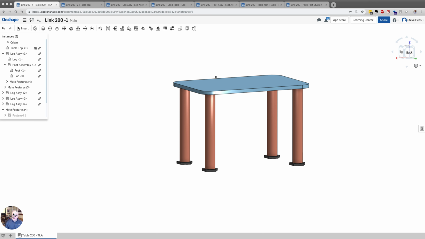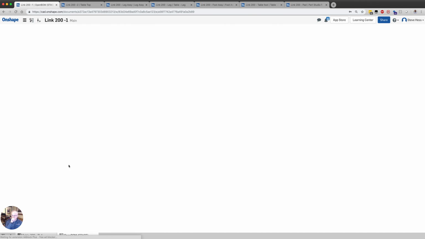So in the past, if I was using linked documents, you might have found the method for building a bill of material somewhat difficult. So we've made some significant improvements in this release, and you're going to find it to be simple and reliable. So let's go ahead and add an OpenBOM to this table assembly.